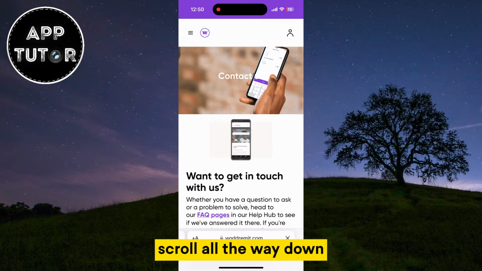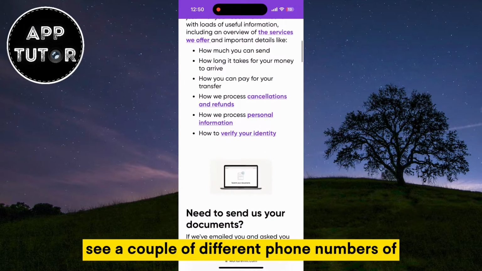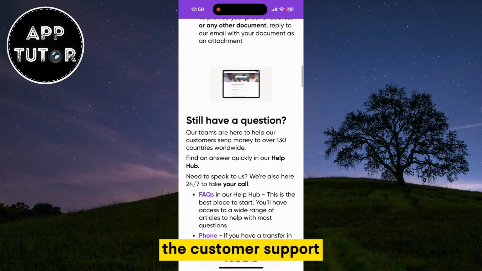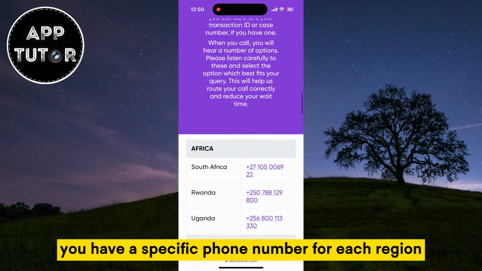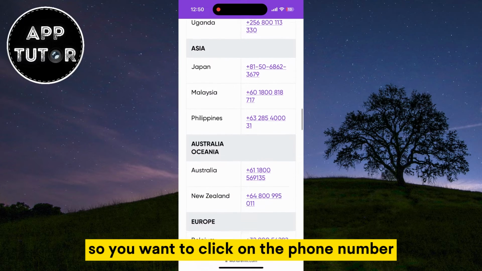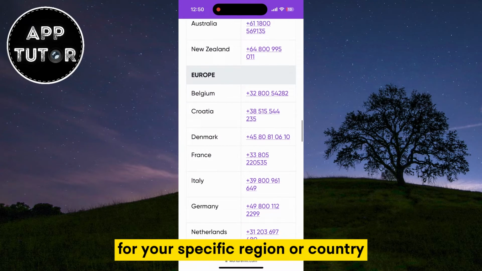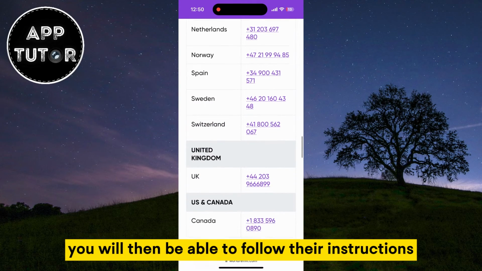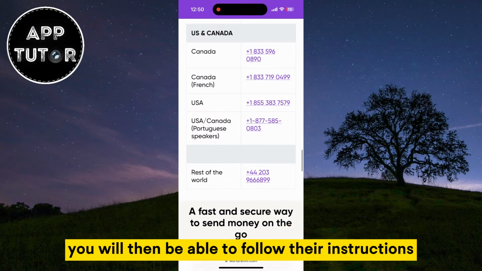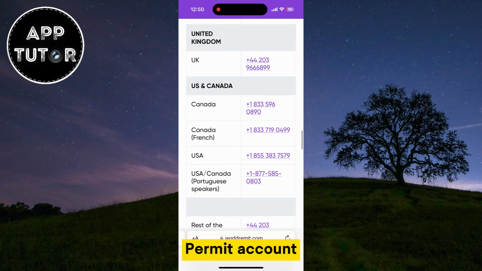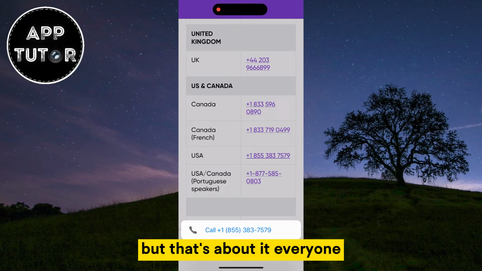Scroll all the way down and you will be able to see a couple of different phone numbers of the customer support. You have a specific phone number for each region, so you'll want to click on the phone number for your specific region or country and then call them. You will then be able to follow their instructions and just tell them that you want to close your WorldRemit account. But that's about it, everyone.